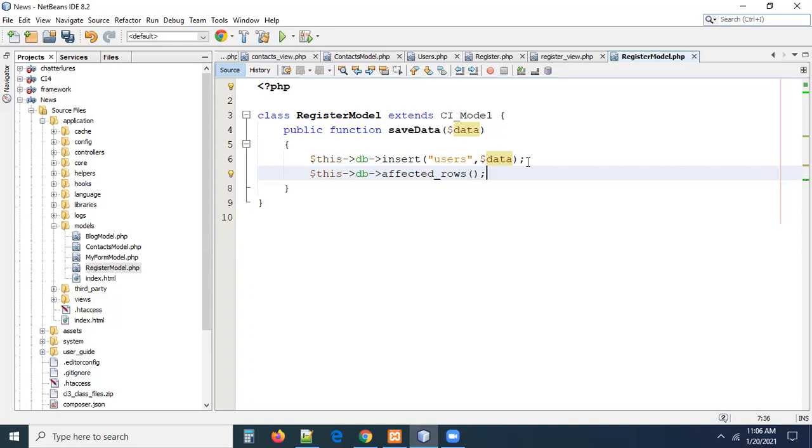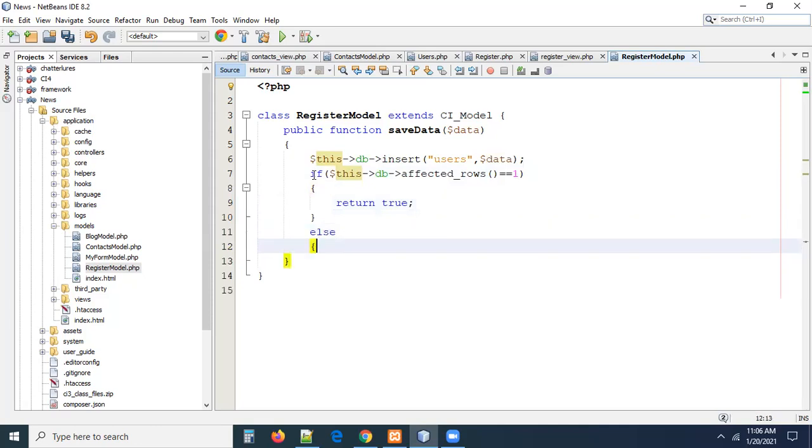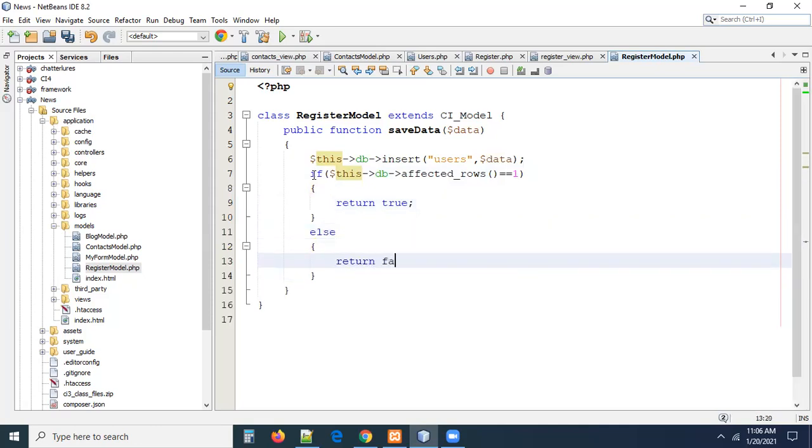So this affected rows method you have to use in place of, if you are writing an insert query or delete query, update query, then this method will tell us how many records were inserted, updated, or deleted. So if this is equal to 1, exactly, then I'm just writing return true. I mean, record inserted successfully. If this is not done, I just want to return false, guys. That's it. I don't want to do anything here, return false.